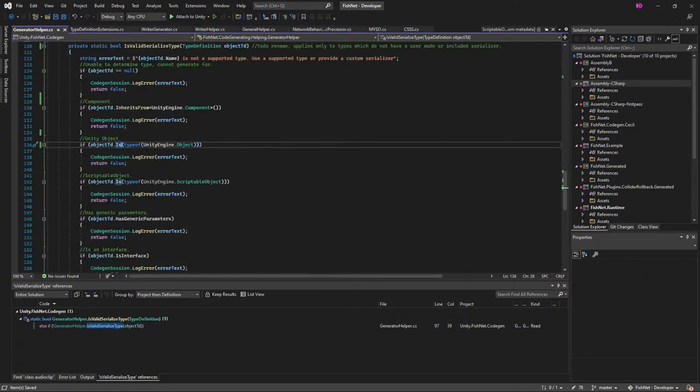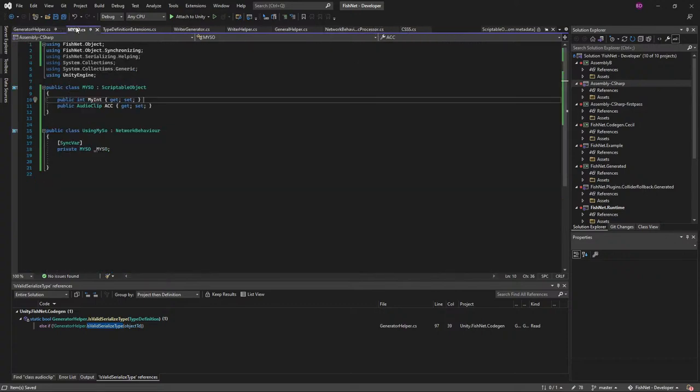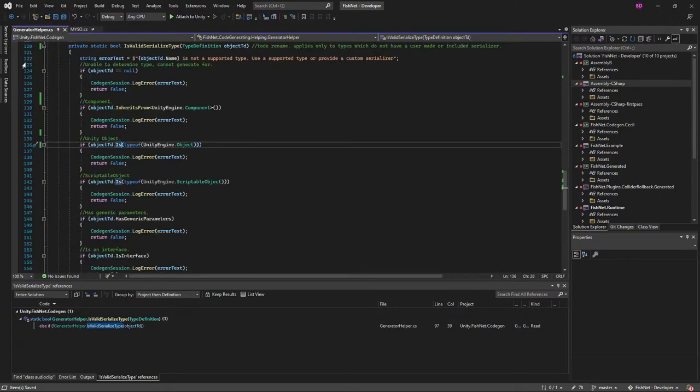So we can't exclude things that inherit from UnityEngine.Object because, let me pin some stuff and close out of things here. Because this itself is obviously my class, it's not Unity made. But it inherits from scriptable object, which inherits from Unity object, which means that it's ultimately going to inherit from object and it's going to say that it cannot serialize. So I need to think of a way to be smart about this, I guess.